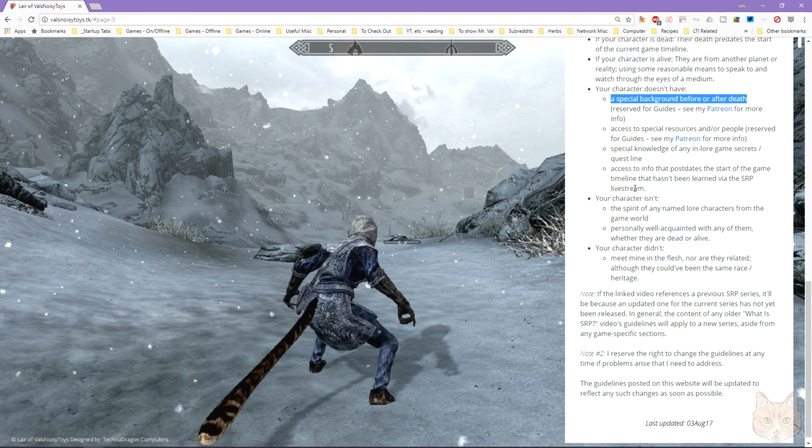Alright, so on to the next section. Your character isn't the spirit of any named lore characters from the game world. I'll give more detailed examples below. Let's just continue going through the general guidelines without referring specifically to Skyrim at this point. Your character is not personally well acquainted with any named lore characters from the game world, whether those named lore characters are currently alive or dead.